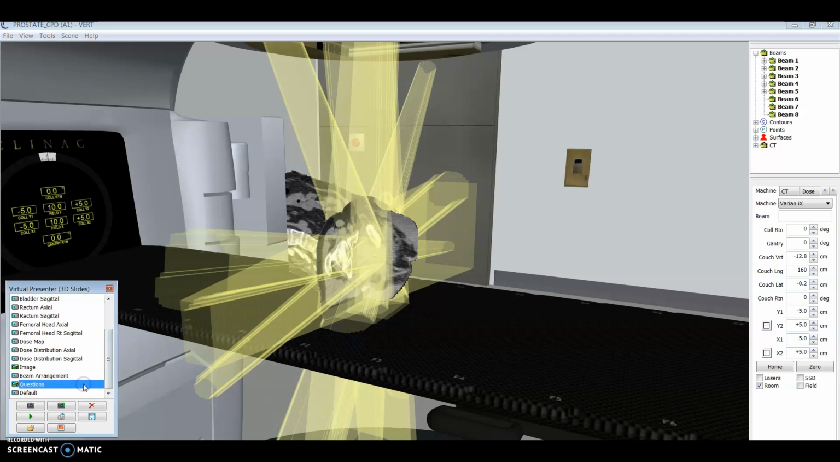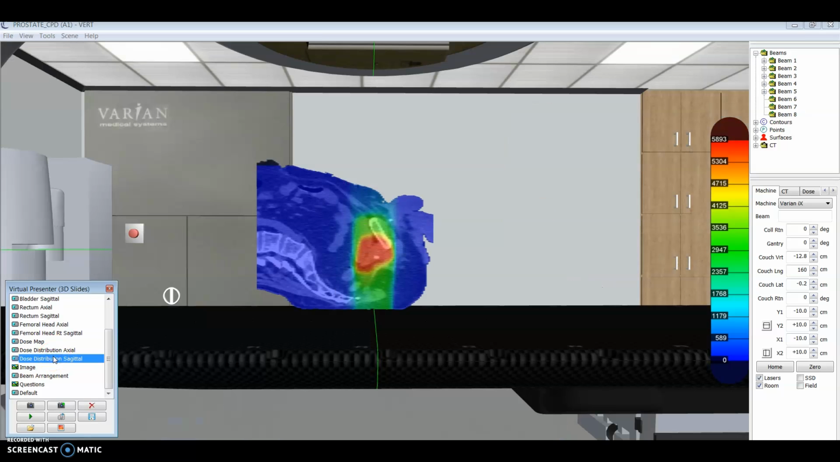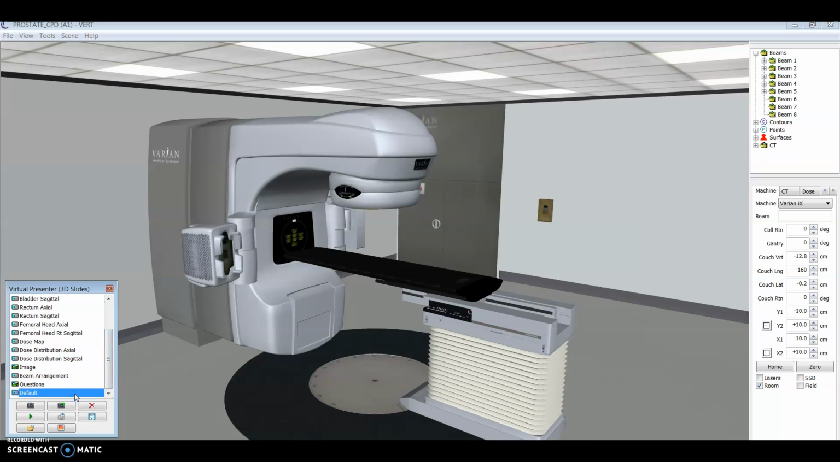I always include a slide for questions at the end. However, if a student has a question during the lecture, I can advance or return to a slide in the list. In this case, I include what I call a default slide that returns the VERT to a neutral position.